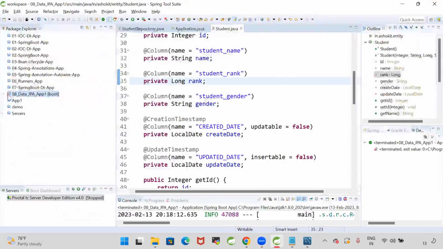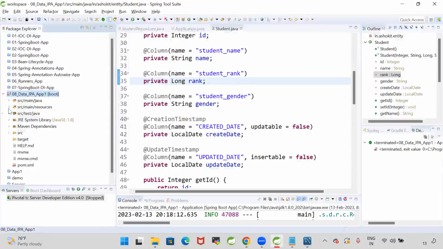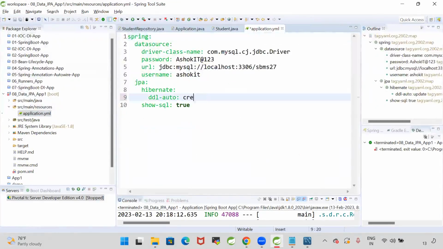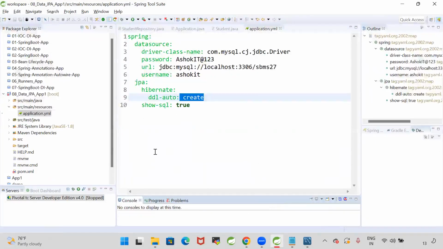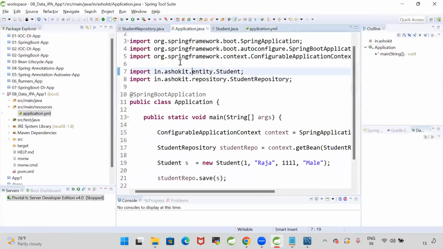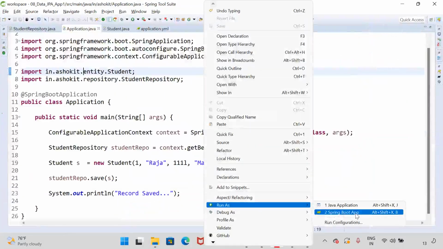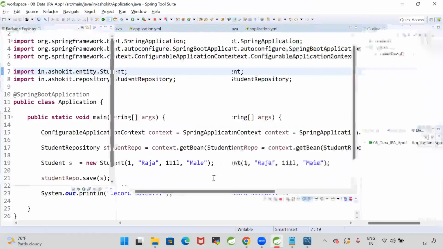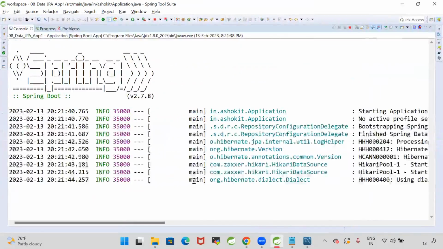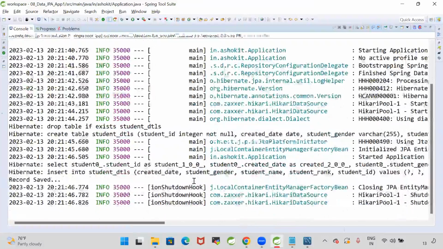Now, let us do this. I'm going to do a small change here, guys, for your understanding purpose. I want to recreate my table. To recreate the table, use DDL auto create. When I give DDL auto create, it will delete the existing table and recreate the table. Go to application, run as boot application. Existing table will be deleted and a new table will be created. Now see, drop the table, create the table, insert the record.